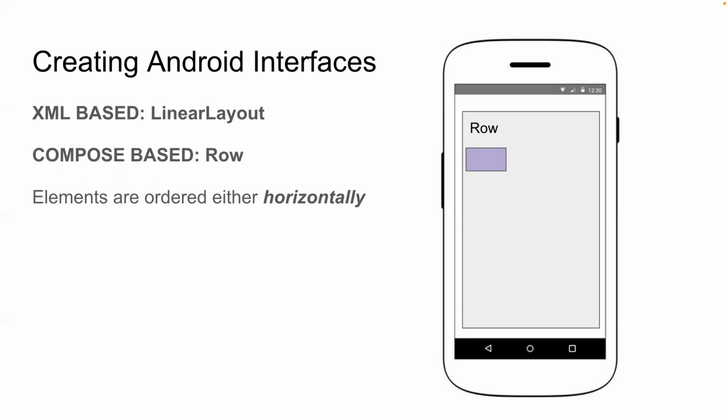But in Jetpack Compose, that is no longer the case. Everything is done in the code programmatically. All right. In XML-based layouts, we have this very interesting layout we call linear layout. It lays things out linearly in order. In linear layouts, elements can be either horizontal or vertical. In Jetpack Compose, the same thing is done, but we call it rows.